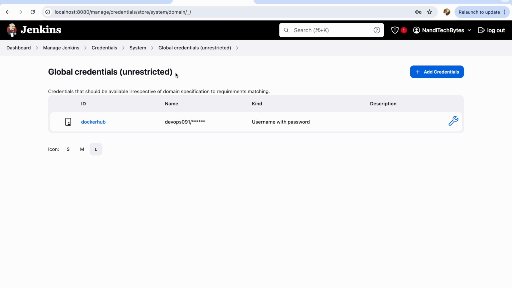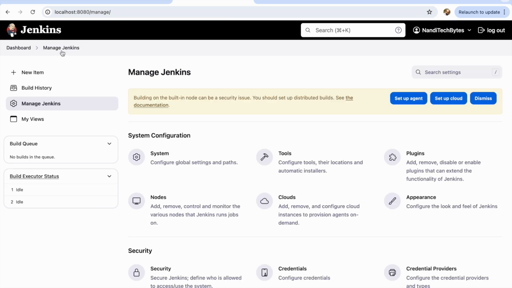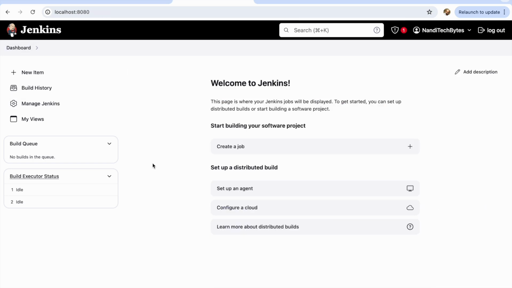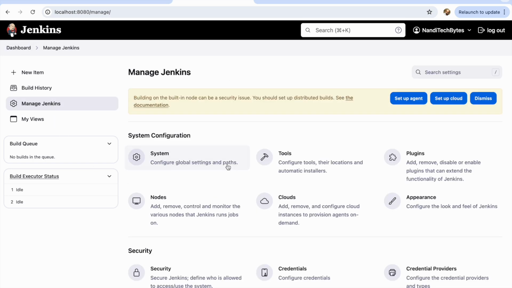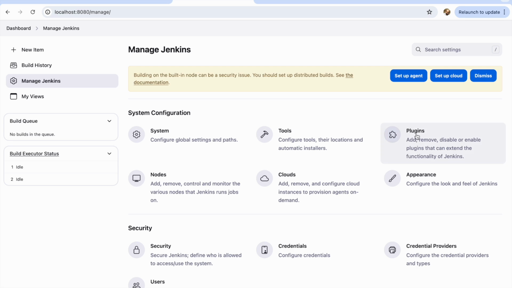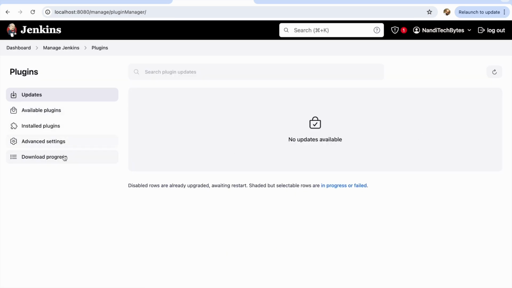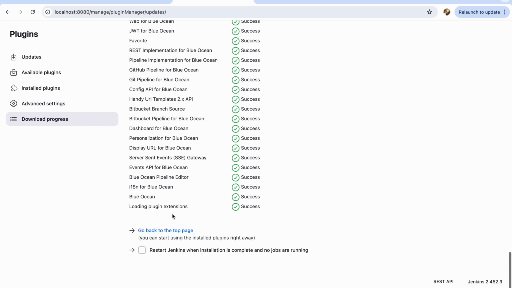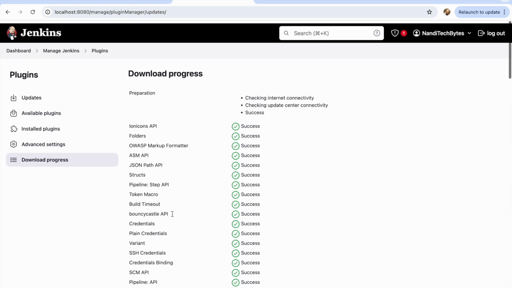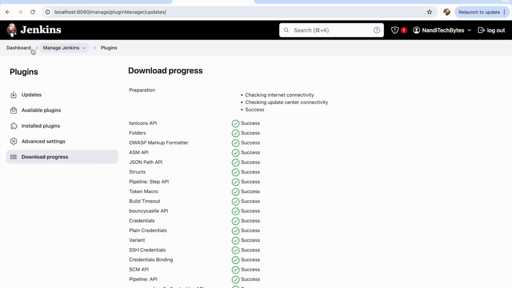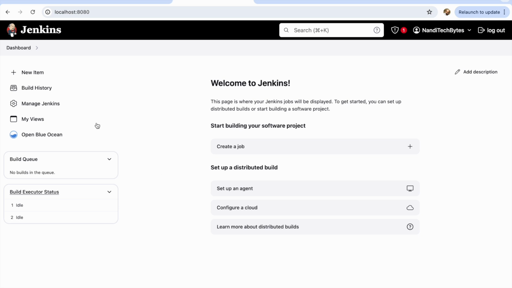Now let's go back and see what happened to our plugins installation. So I have to go back again to Manage Jenkins, Plugins. Now I have to go to Download Progress. So if you can see, all the plugins have been installed. I'm not going for restart. If you want, you can go for restart also. Let's create our first pipeline.